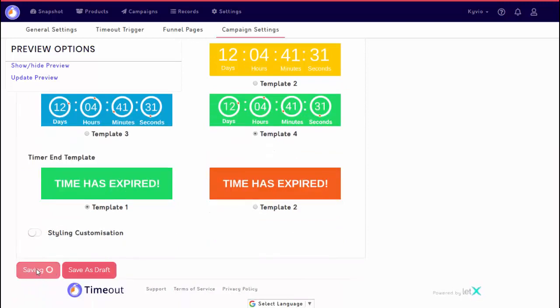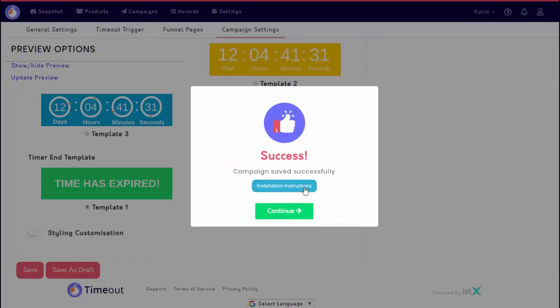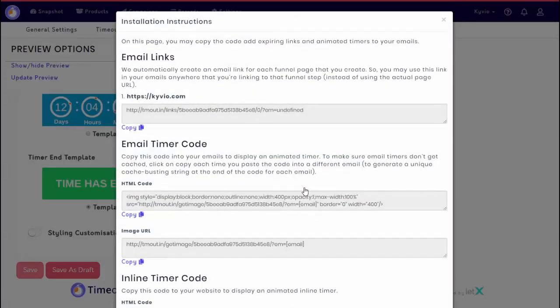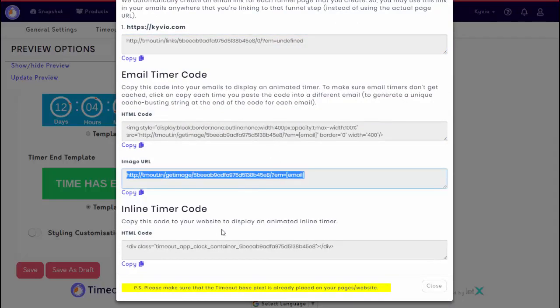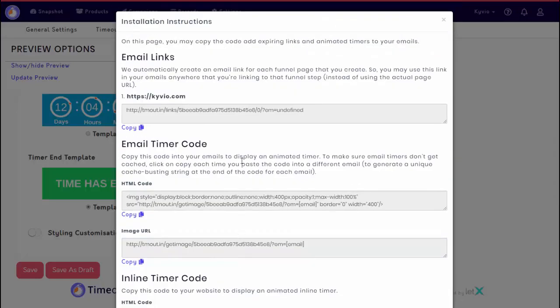When you're done, click on save, and this will give you an option to install the pixel and get everything up and running. So if you want to use email links, for example, you can put this in, and it says undefined because I need to go to my email responder and use the actual personalization field for the email. We'll discuss that in the training sessions that we're going to do after as well. This is the email timer code, this is the image URL, inline timer code, and so on and so forth. So this is all you need to do.